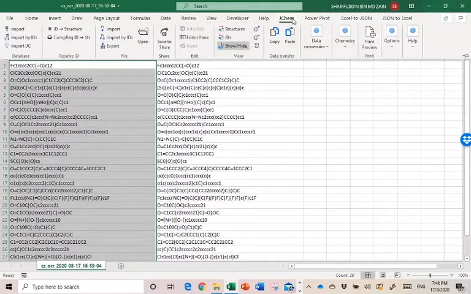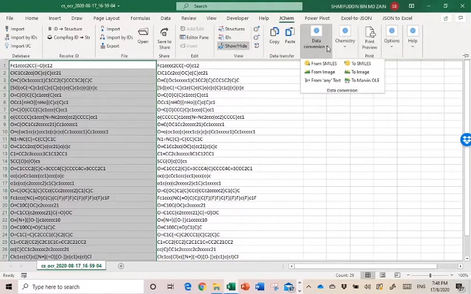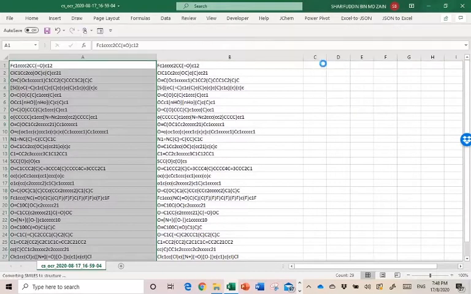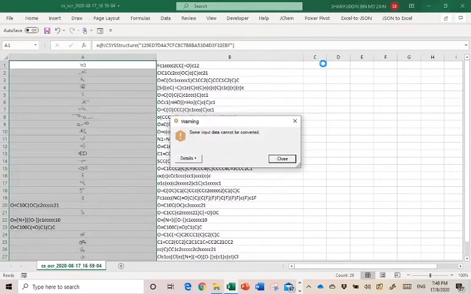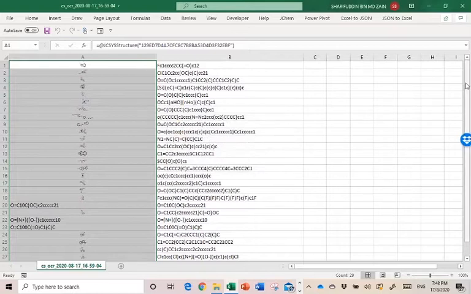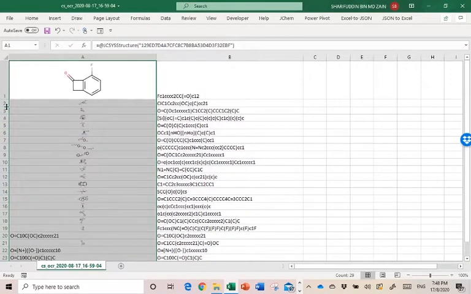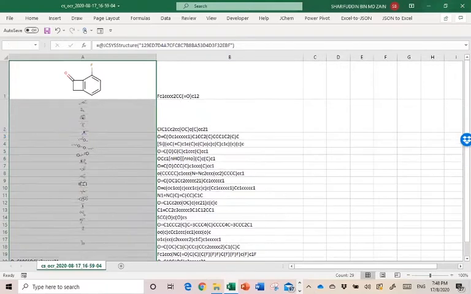I'll go to the JChem ribbon, and there is a data conversion there. So I will just convert from SMILES. I just click from SMILES and it will start converting. Structures that have errors cannot be converted. So it says that some input data cannot be converted. So this one cannot be converted, this one cannot be converted, which means that there's some error in the text in the SMILES string. You can increase the size if you want to look at the structures one by one. There you go.